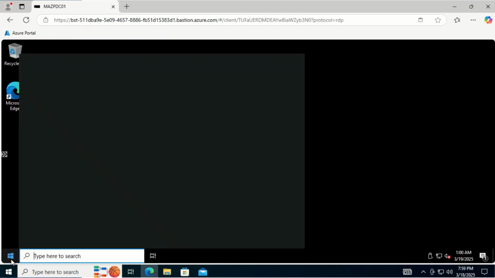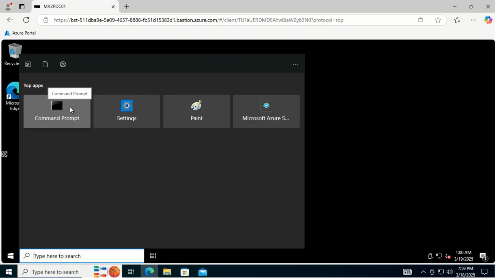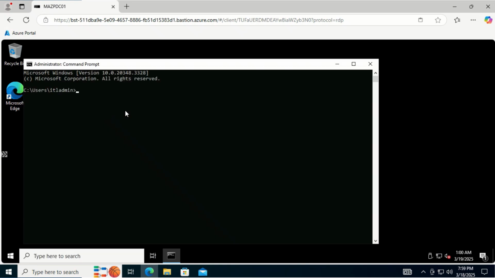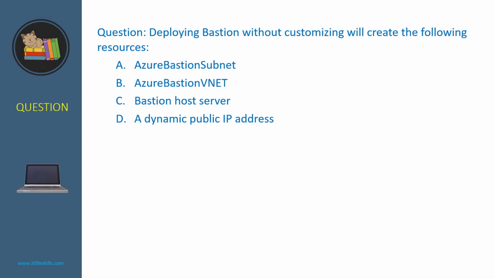Let's verify the VM name by opening command prompt. And after that, we type in the command hostname, then hit enter. As you can see, it is MAZ-PDC01. Now let's conclude our lesson with the review questions.